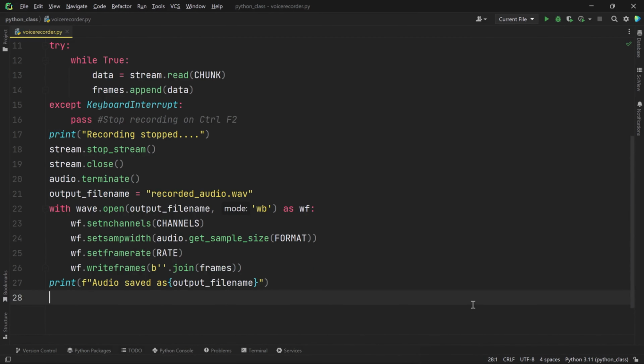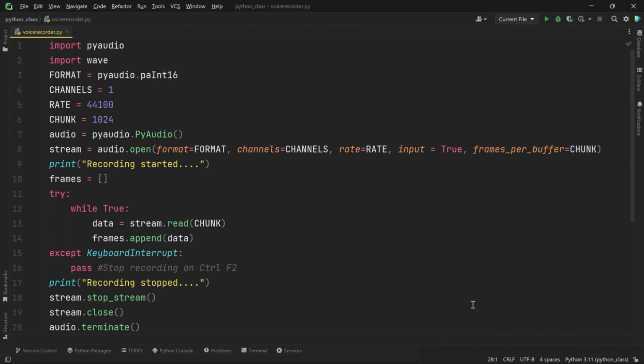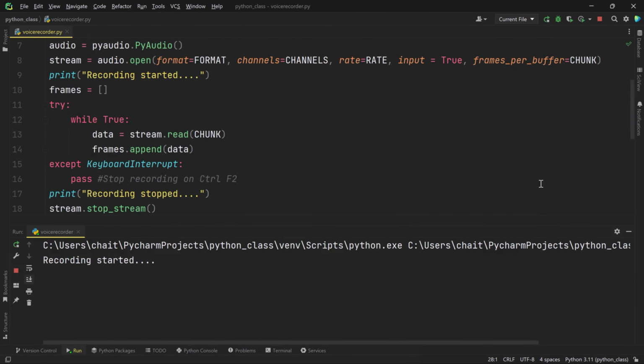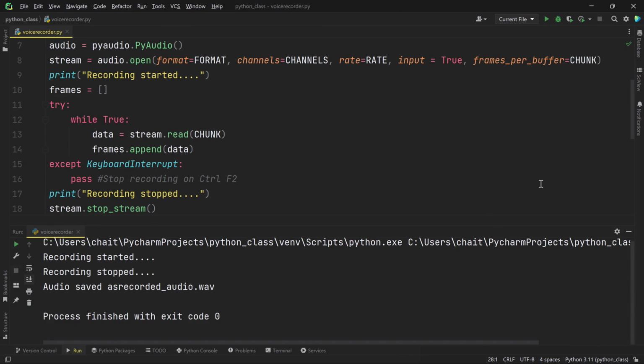We have completed writing the code for the voice recorder. Now it's time to record the voice. We will run this code and we'll start the recording. There you have it, folks. Recording started. Now it's time to stop the recording by pressing Ctrl plus F2. There you go. Recording stopped and saved.